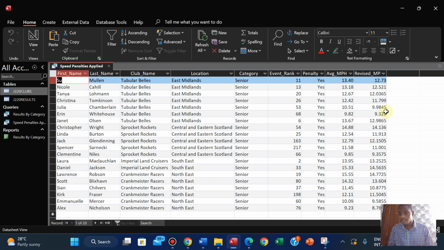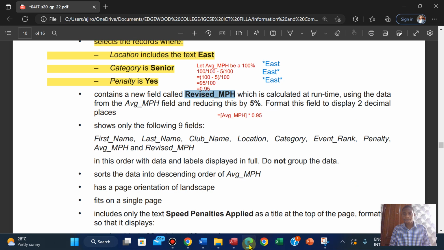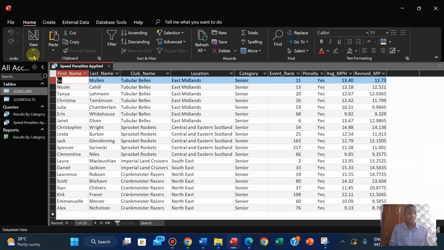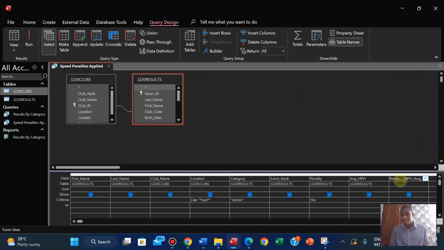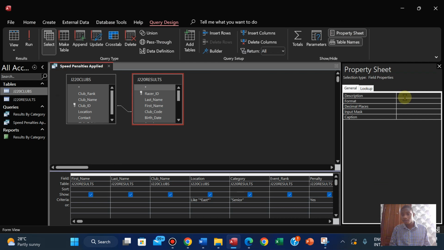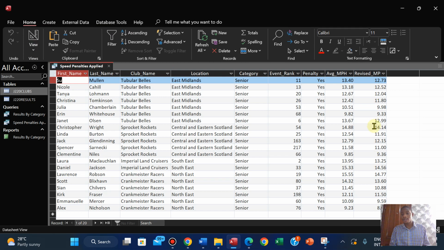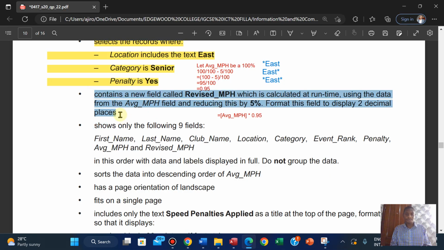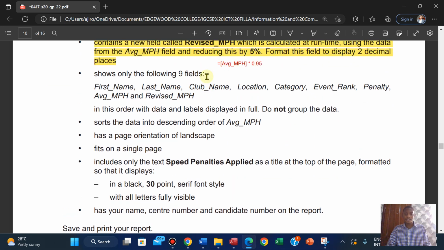Okay, now we're going to see that the question says to display 2 decimal places only, and we're having more than 2 decimal places, so we're going to switch to design view. So right here in this field, we're going to click on property sheet, format, we're going to make it standard, and we're going to make this 2 decimal places. Okay, we're going to run it again, and then we have it. Okay, all right. So I think we're done with this query. A bit tricky, but I think we have a hand on it.